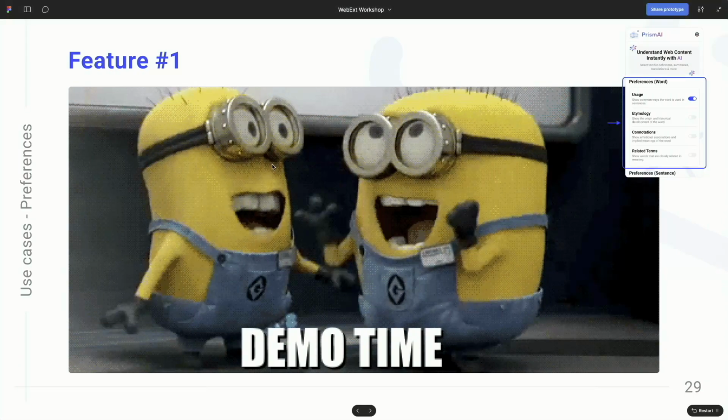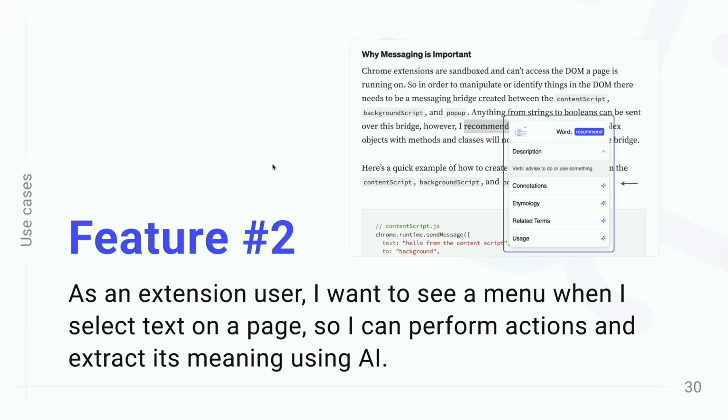And now I want to show you a second feature that is much more powerful than the previous one. As an extension user, I want to see a menu when I select text on a page, so I can perform actions against it and extract its meaning using AI. And I don't want to use AI via an API where I need to have a token, whatever.